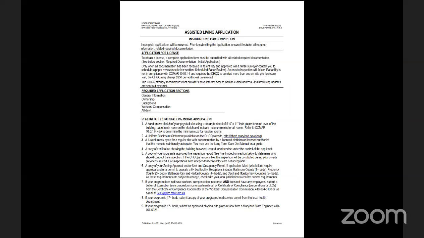A copy of verification showing the building is owned, leased, or otherwise under the control of the applicant. So you gotta have a lease, a mortgage, or something that says you own that property or have control of that property. That's something you have to have.